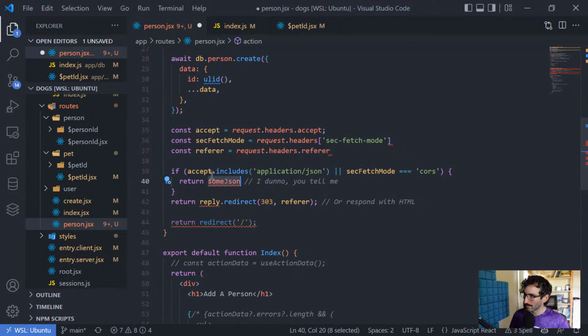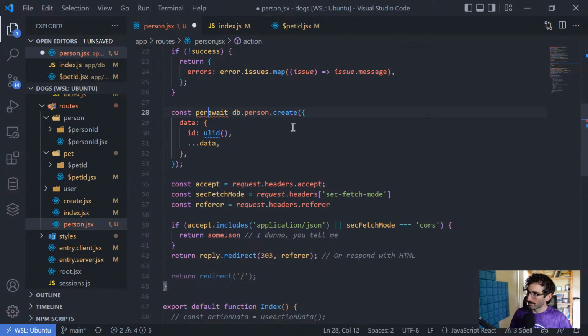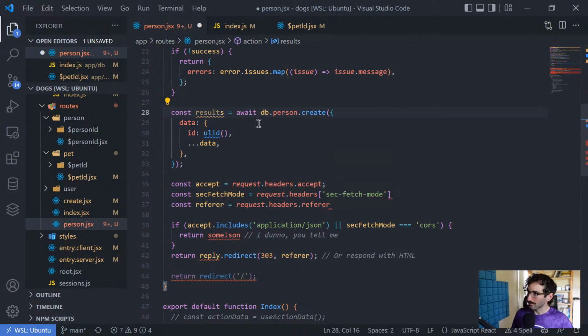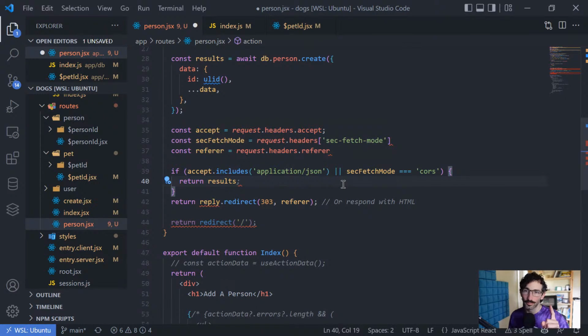Some JSON. Okay, so we're gonna say person equals that, or let's just say the results. In the event that we create a person, if the user requests JSON, we will return the results. So this one's for you, Sony. Eventually, we're going to get to the point where on a JavaScript supported request, we will return JSON. On an HTML only request, we will redirect the user back from whence they came. So we're going to do that.